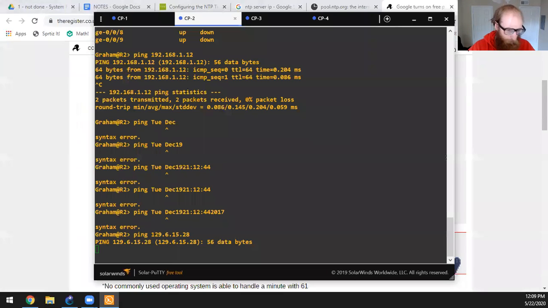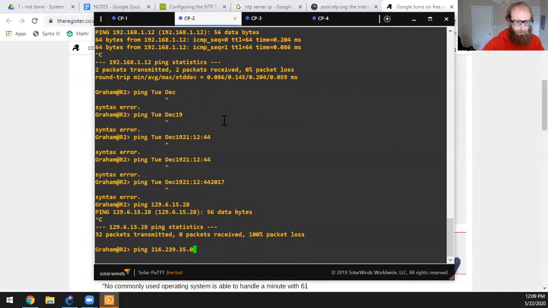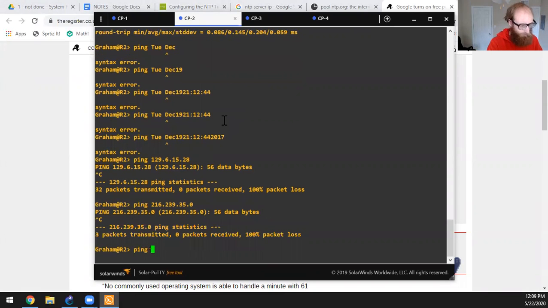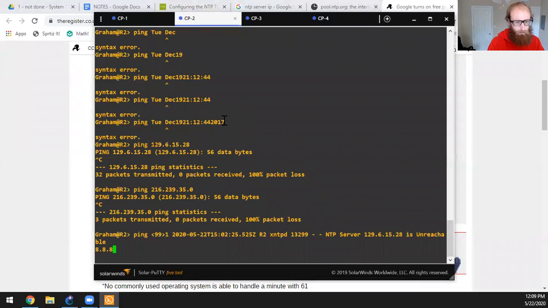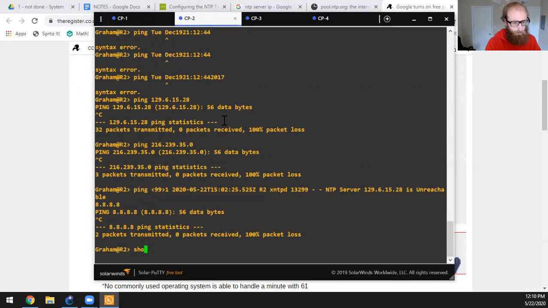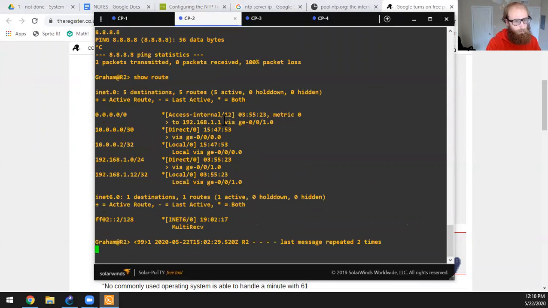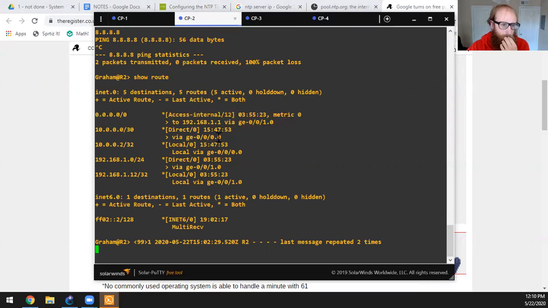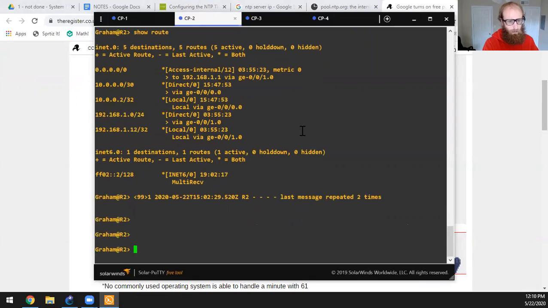Let's try the Google NTP server. So this is kind of a good lesson in just basic networking. Show route. Oh, I do have a default route. I thought I didn't, but it looks like I did get a default route. So I'm not sure why I can't even ping 8.8.8.8.